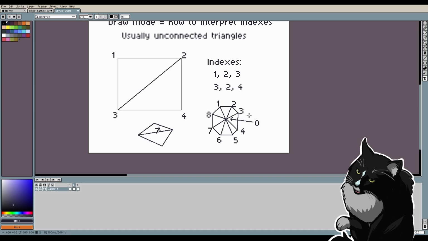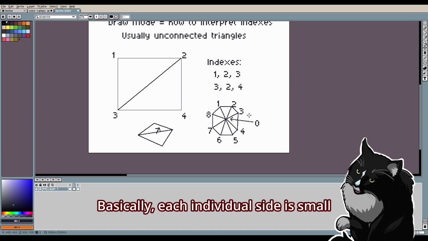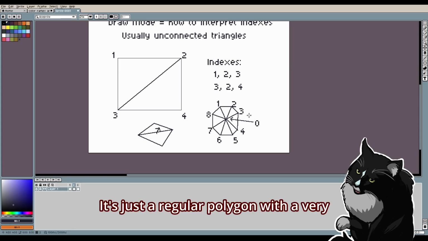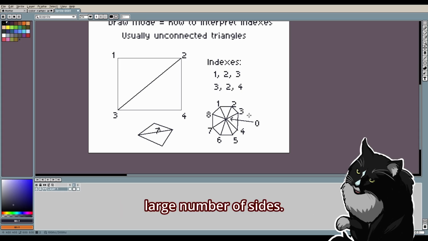And then, basically, each individual side is small enough that you don't notice that it's not a circle. It's just a polygon, a regular polygon with a very large number of sides. That's how we render circles. It's all just a trick.